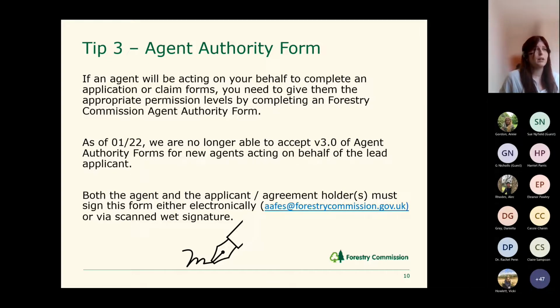You can sign this form in either of the following ways. You can either sign it electronically using a link which will be sent to you on request by emailing the email address on screen, or you can use an original handwritten signature, a wet signature that has been scanned in. If you wish to fill out the form by hand and you do not have the capability to scan the form in, you can also send a hard copy to our national office.